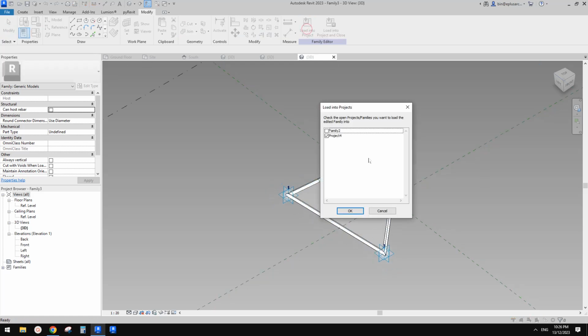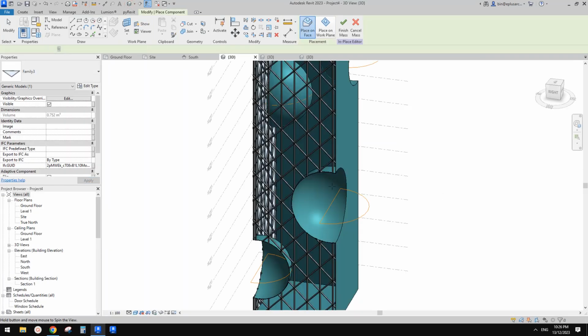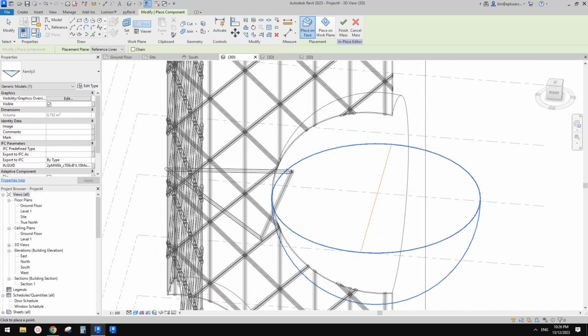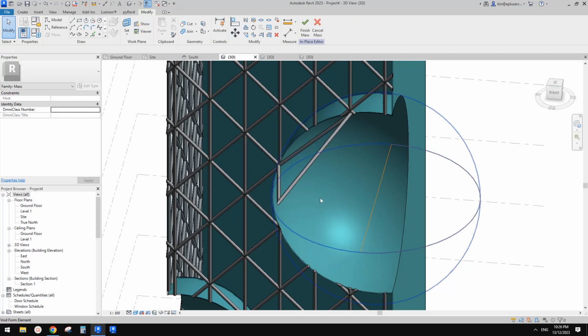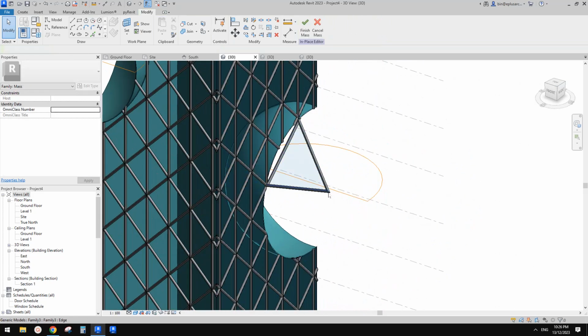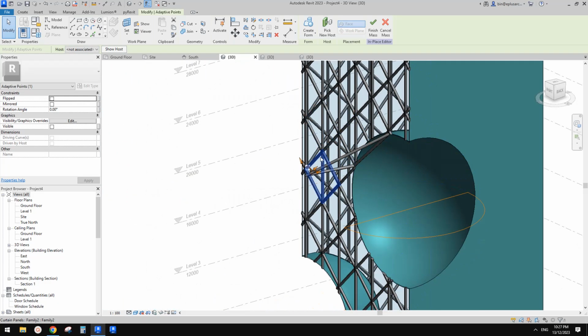Now we can load this one into the project. Okay, we can start to manually place them. So for example, we can just place maybe here. Okay, so from here maybe to here. And then the third point, I'm not sure. So we can just press escape to finish this one. So the point 3 is quite random. It depends on where you place it in your adaptive family, but it doesn't really matter.